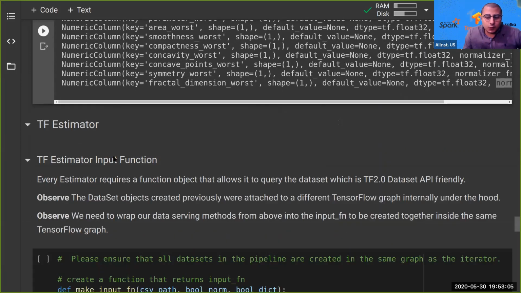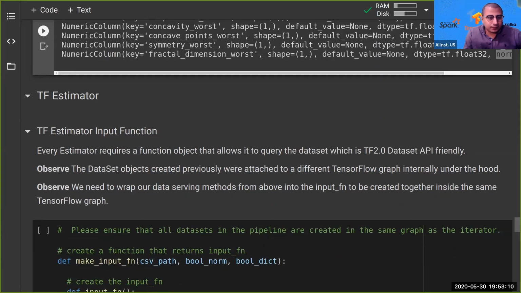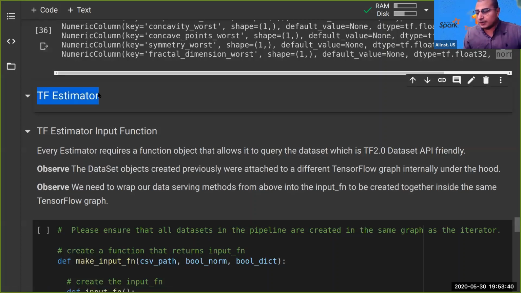So starting from here, we'll be working with the actual TensorFlow estimator. We'll cover 3 or 4 types of estimators and how to work with them and connect that with Keras. But it's almost 2 hours now of continuous coding. And we continue next time starting from TensorFlow estimator. All right.